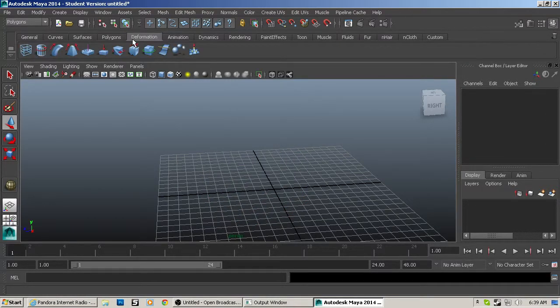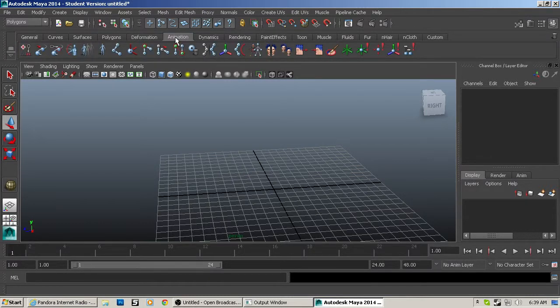Anyways, moving on. Deformation. This one allows non-linear bend. I actually never messed with this menu. I need to play around with this sometime. Maybe I'll show you guys. Animation. This one's important because this one deals with the animation end of everything.